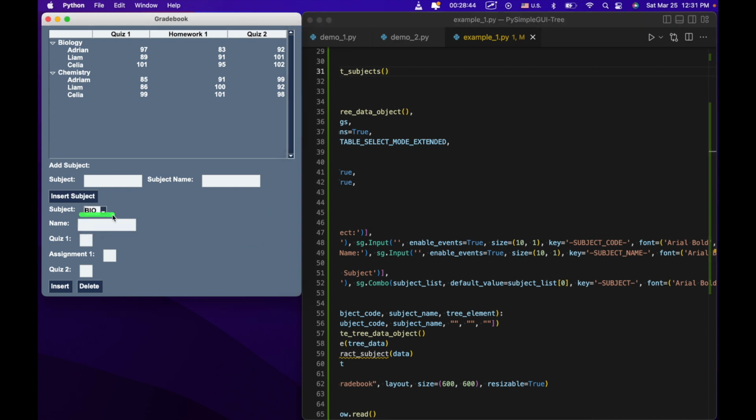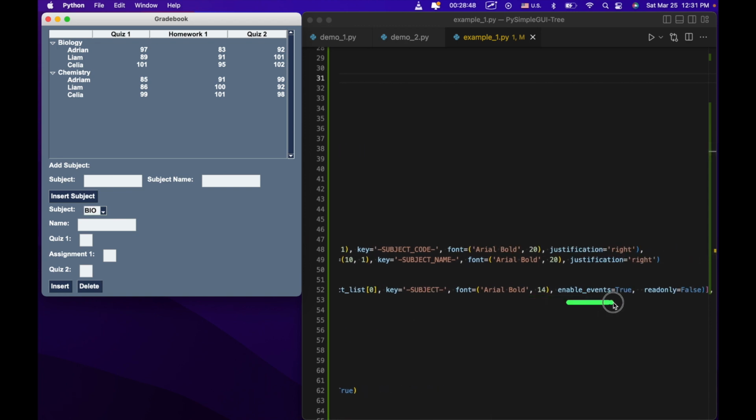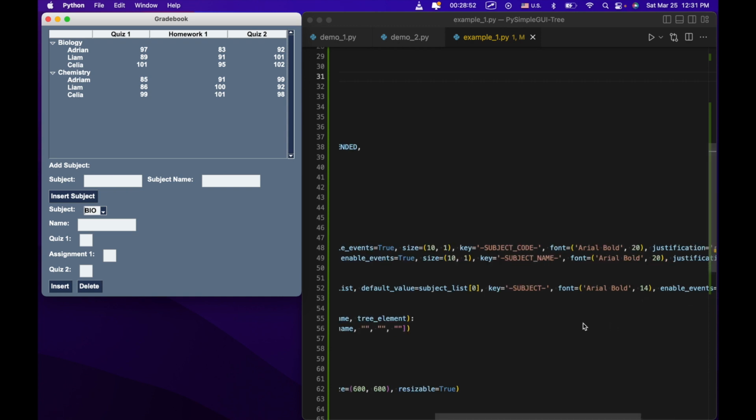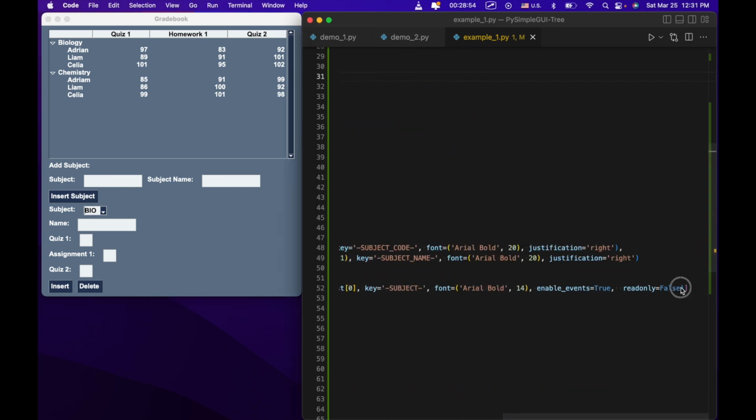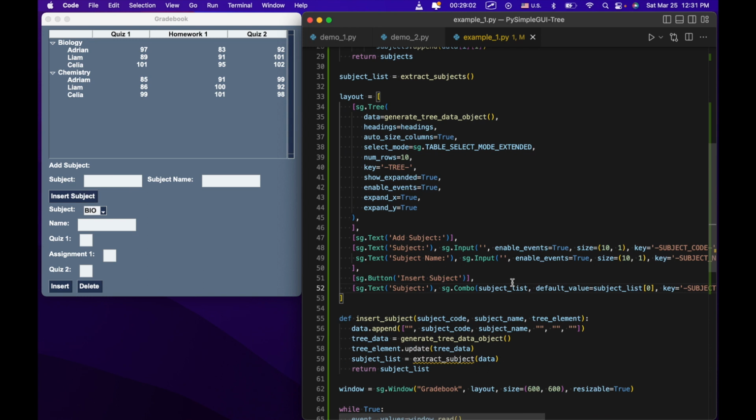So that's why bio is here first. We have a key of subject, and then enable events equals true, read only equals false. We can kind of manipulate it. Although actually, I think I want to make read only equals true because I don't really want the user to be able to manipulate these codes. So we're going to do that actually. And that's kind of our dropdown.